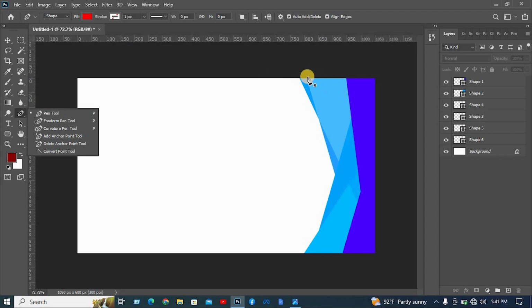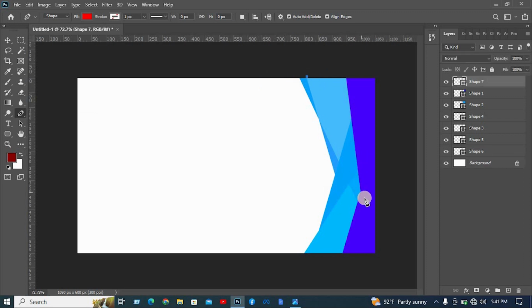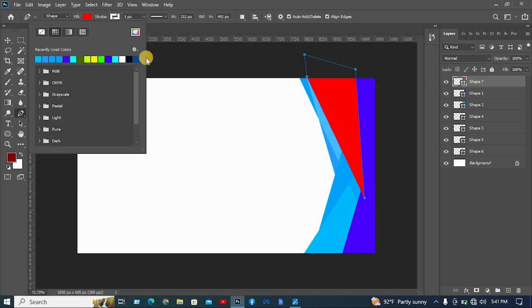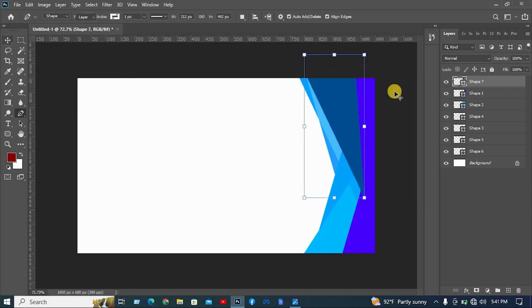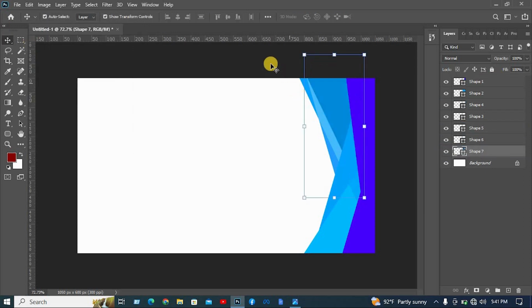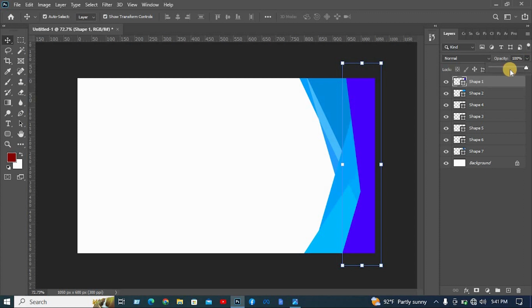Then you have to click on here, here, here, and here. Click on the fill. Then you have to select this color. Then select this layer. Then drag this layer under these layers. Then you have to select this layer. Then decrease the opacity of this layer.